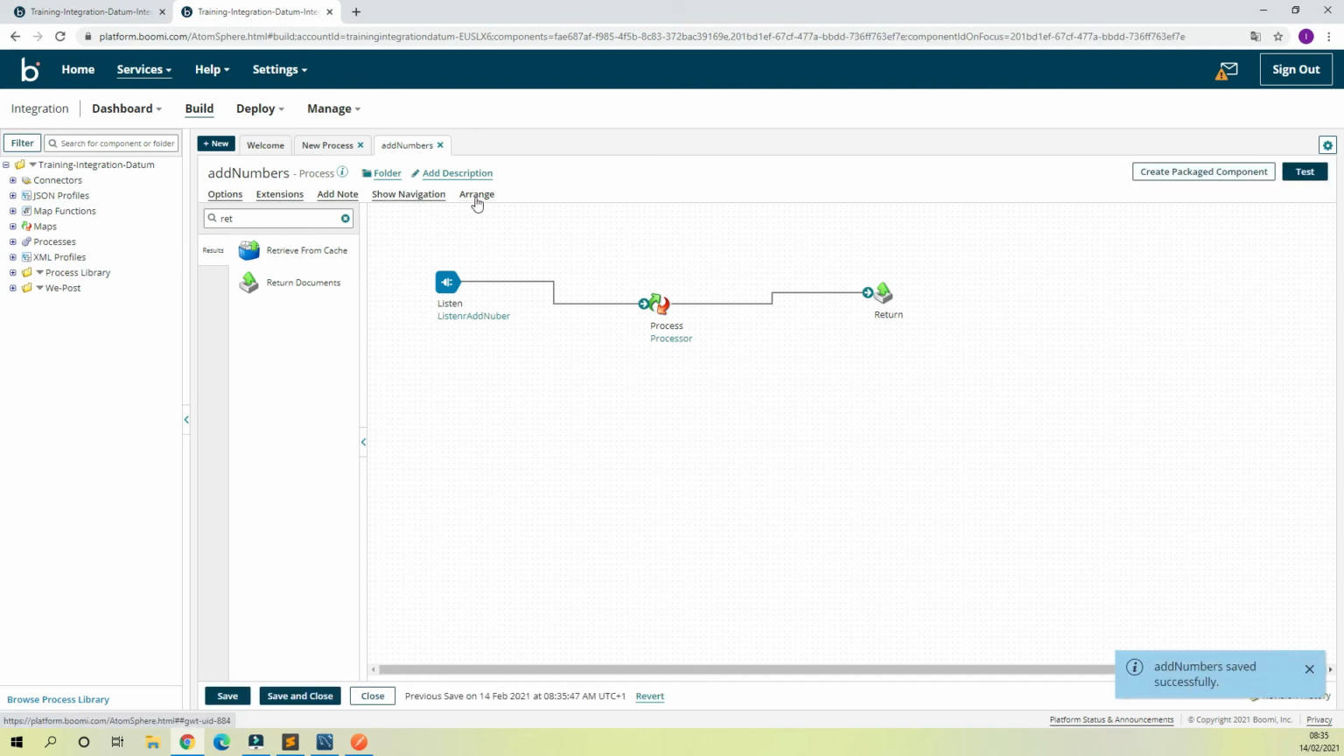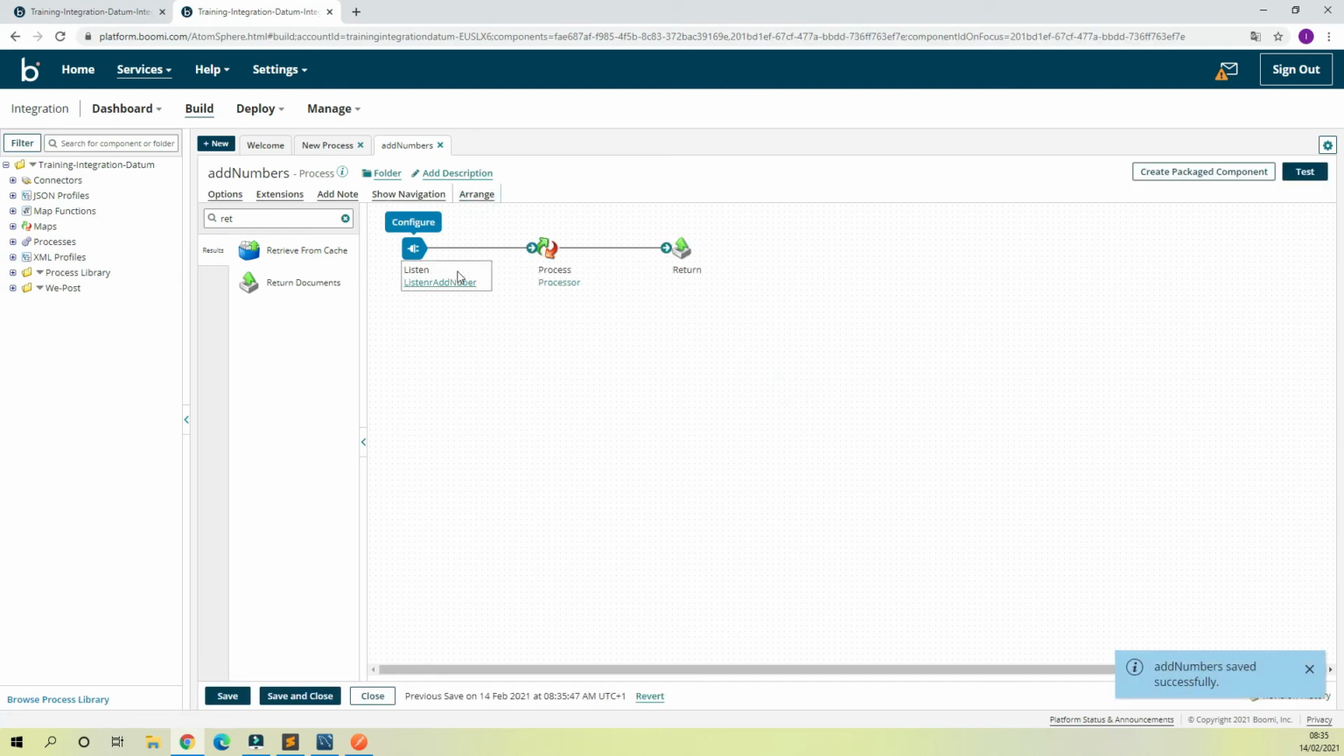So currently, I just have a listener. It listens in. We have the processor that takes in the two numbers and does the addition for us and returns it out to the user. Remember, in the last class, when we were working with HTTP, we can't actually test on Boomi. We have to create a package component, and when we create a package component, we'll be able to deploy this, and we'll be able to call this using our API.